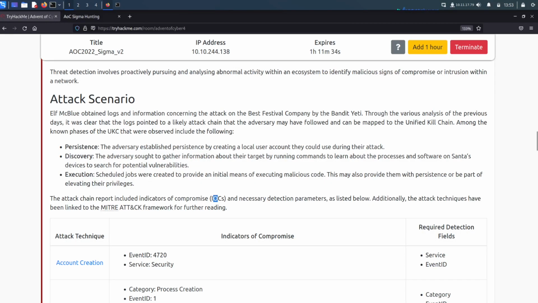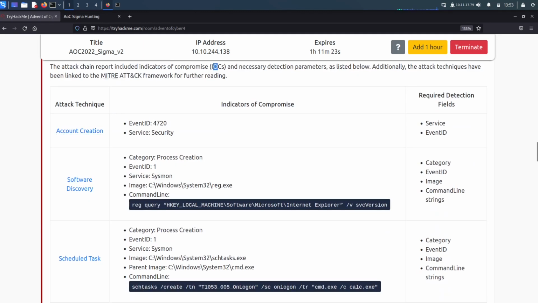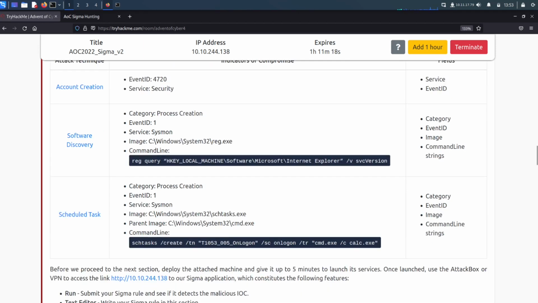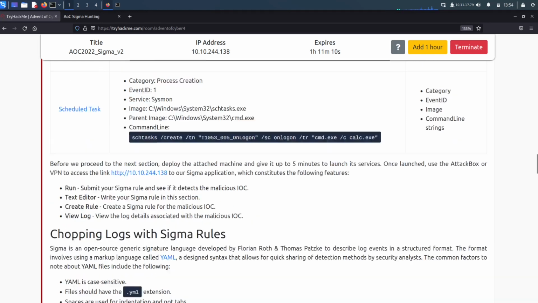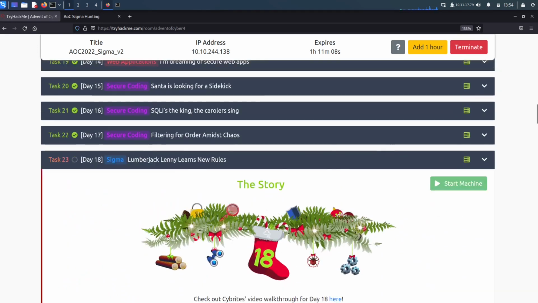So the persistence, discovery, and execution we just talked about are known as indicators of compromise, or IOCs. And as you can see, they've linked it to the MITRE ATT&CK framework to show account creation, software discovery, and scheduled task. Now, before we proceed, the author has asked us to launch the box attached to this, which you can do just by clicking the start machine button.